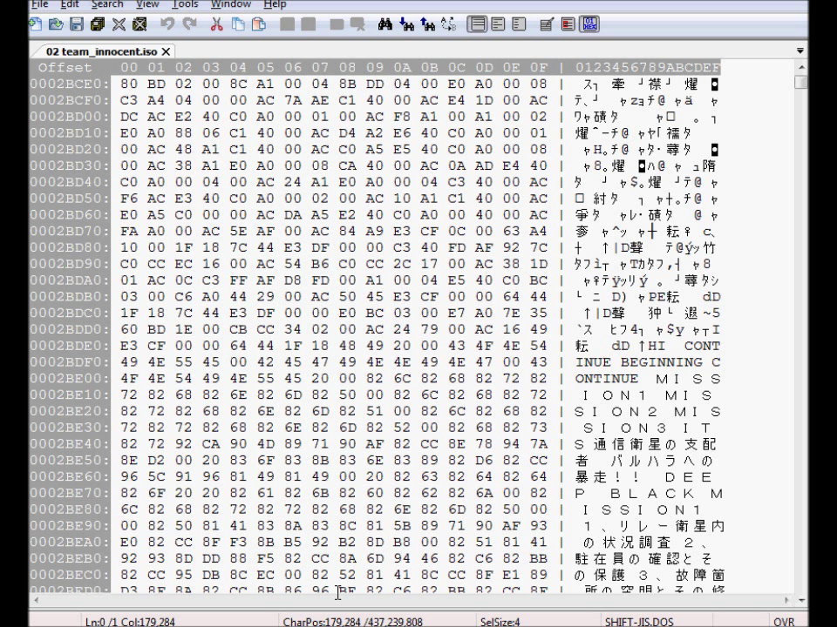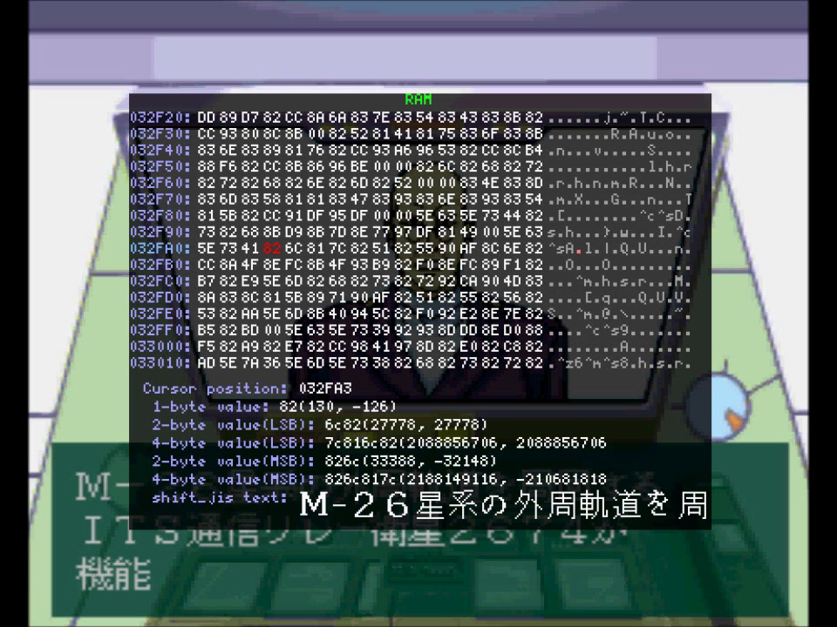So, let's go ahead and do our second portion and see if it's loading through a pointer system or something else. Like I said, I suspect it would be a pointer system. That would be the easiest choice, I would imagine. So, we know our text is at 32FA3.